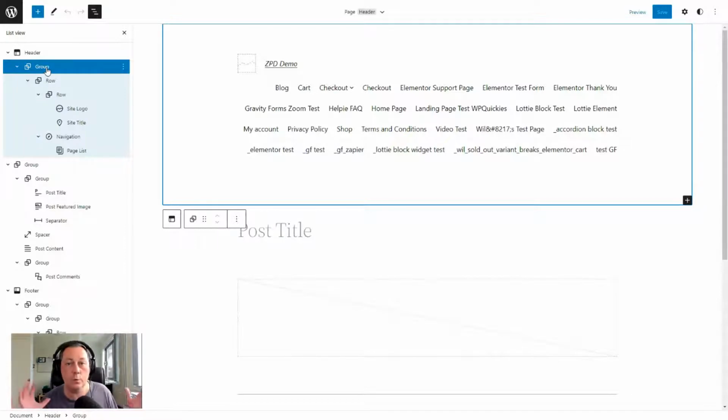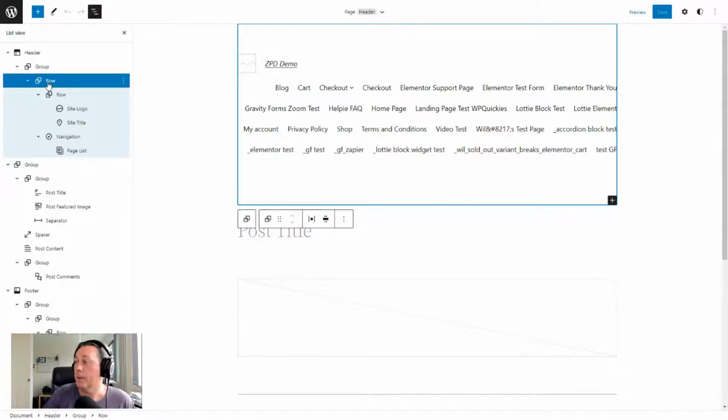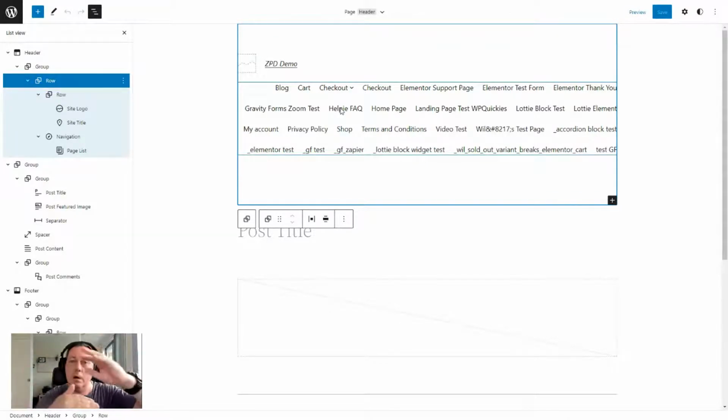Okay, so they've bundled all those blocks together into a group, so you can move it up and down if you wanted to. You wouldn't do that because it's a header, but they've bundled all those as a group, so they all kind of relate to each other. And then you've got a row. It's kind of similar to columns, but it just means that in a row, all your blocks align with each other horizontally. They come one after the other rather than underneath each other.